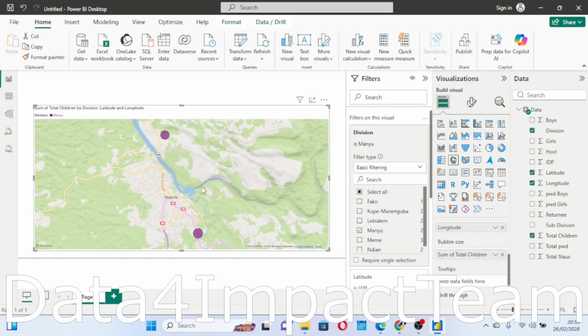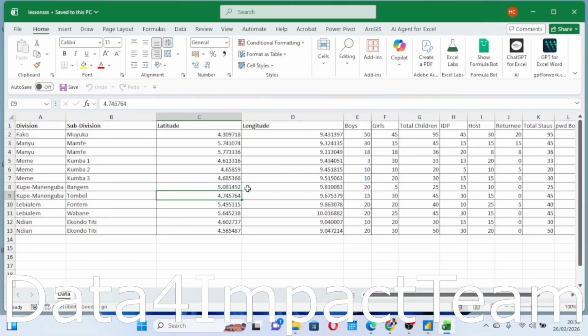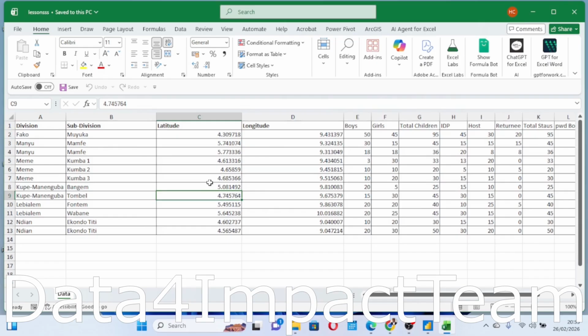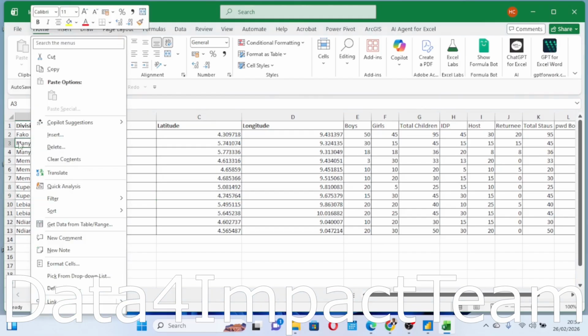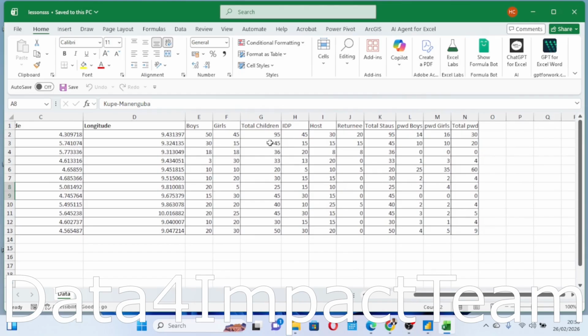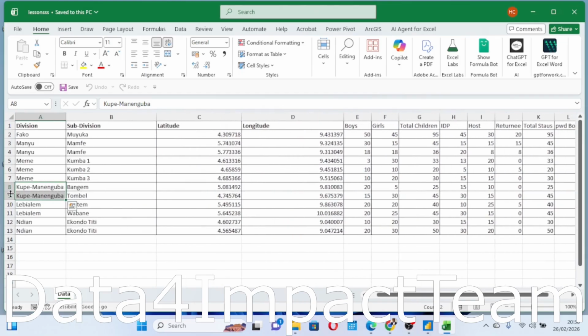You might be asking, how is this possible? Yes, this is very possible because this data was well structured in your Excel before you took it into your Power BI. Remember that we just chose Koupe, right? So these two areas of Koupe are connected to Mbangem and Tombel. So this line comes and picks this latitude and this longitude, and also picks these total children, and then reveals the data to you.